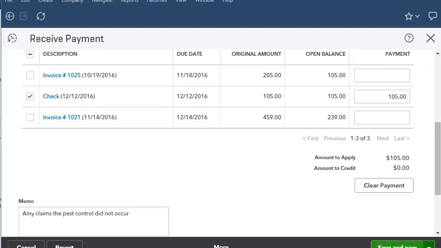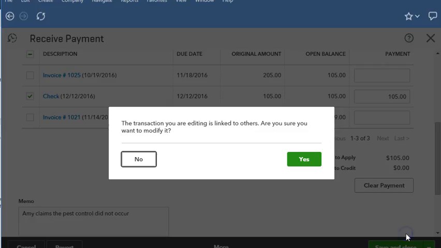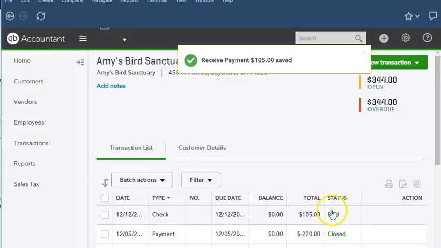Now what this will do is we're going to have the original invoice that the payment was applied to. Now when they make another payment, we can apply it to that invoice. We're going to save and close. Yes, we want to modify this payment.